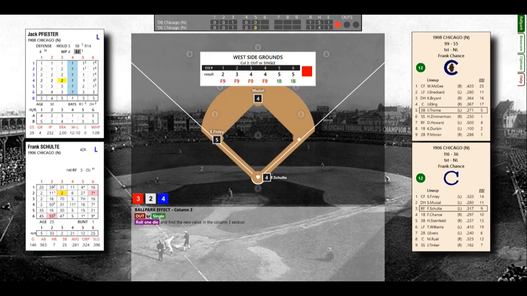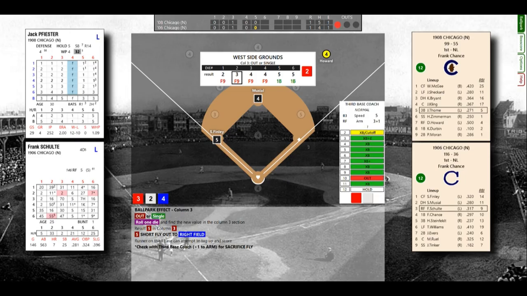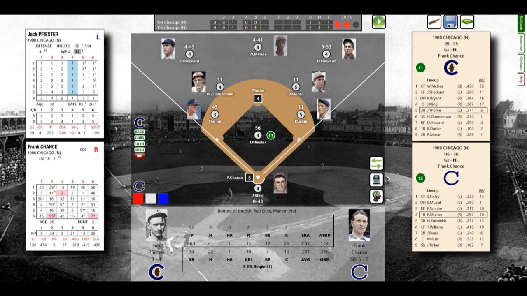Hit or miss? I think that's a miss. That is a miss. That's a fly ball to right. And Finley's gonna try. He's gonna try. It is a 3-6. It is a sac fly by Wildfire. It makes it 2-1. 2 outs, man on second.